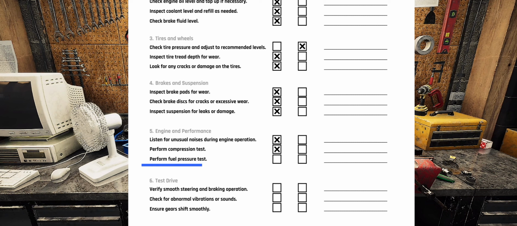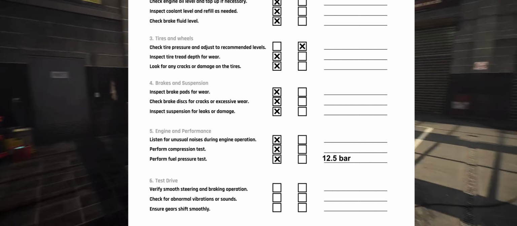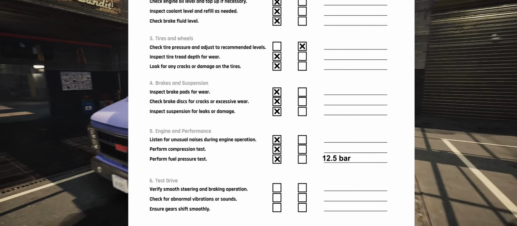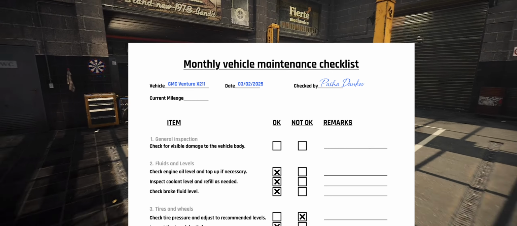Each of the activities or checkpoints has to be checked. But there are also some things which will require specific values. For example, fuel pressure test. The technician has to enter a specific value there, measured during the test. Let's do it with him first, and then we will discuss how SAP EAM can support this thing.